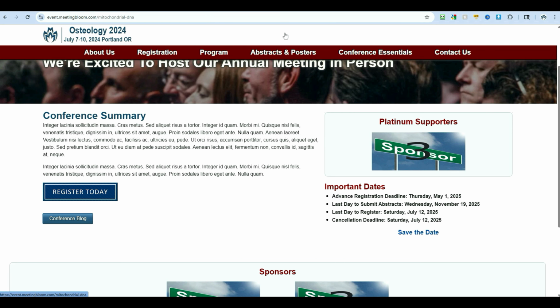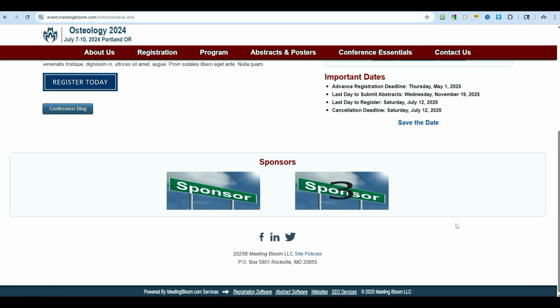You do have complete control of the header here, so you can add whatever buttons or things you need to up here. Footer is the same thing. You have control over a footer that is standard across your entire conference. And the sponsors, you can have it in your footer. That way every page has the sponsor on it.